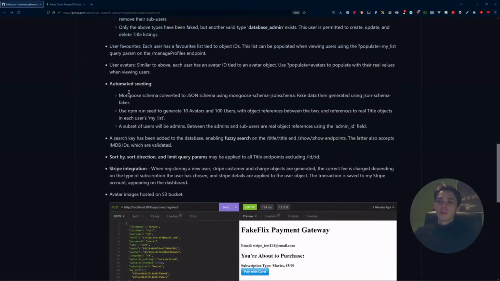Automated seeding. I did this in an effort to save code, but in reality I ended up probably writing the same amount of code as somebody who did a Faker script by hand. I used 2 libraries. One of them was mongoose-schema-jsonschema, which will convert your mongoose schema to a JSON schema, which is like a language for validating your schema.